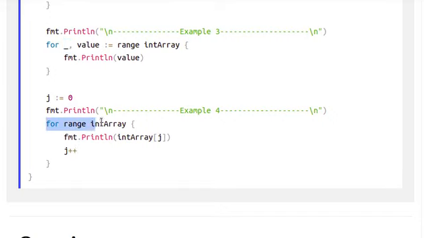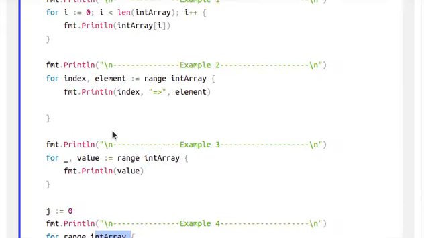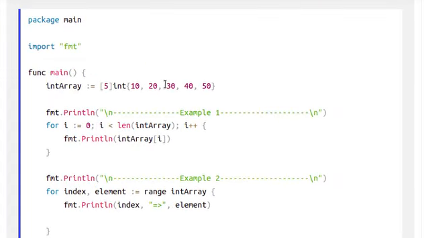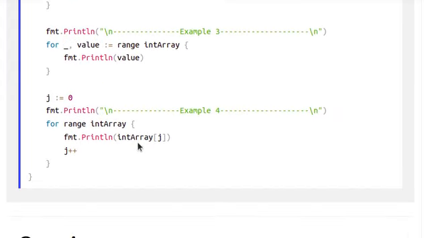We can also use range directly. In this way it will run as many times as we have elements in the array. Here, since we have not assigned any value, it will run the number of times we have values in the array. If you see, we have 1 2 3 4 5 values, so this for loop will run 5 times.